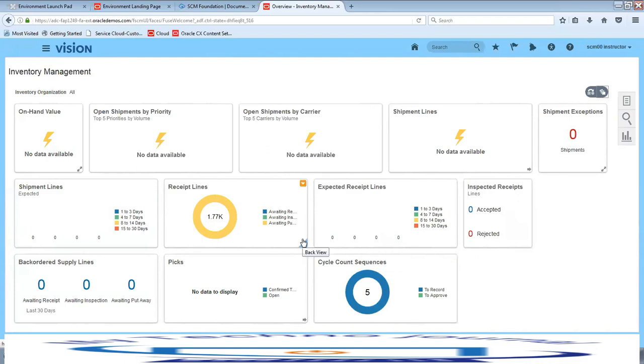So now you could also see on the section here, picks. If you want to view the back view, if you click on the right hand side at the bottom of the infolet, you could see a back view. It provides more information about that particular picks.